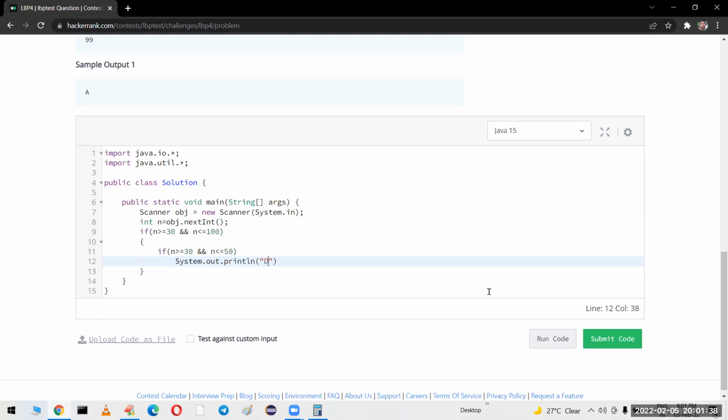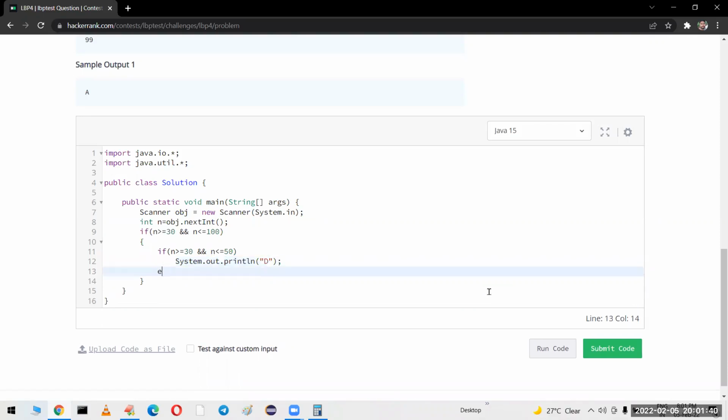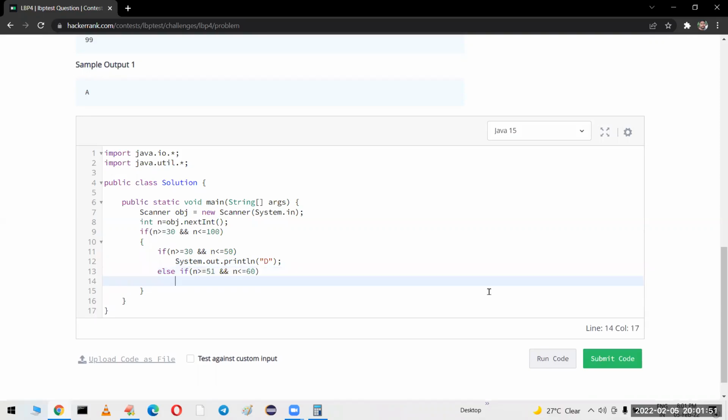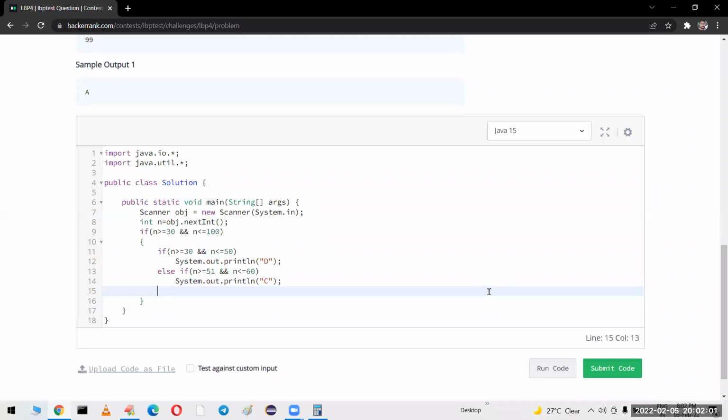Sir, we are going to take D as the output. Else if the value of n should be greater than or equal to 51 and less than or equal to 60, then it comes under which category? So System.out.println, I am printing it is there in C category.